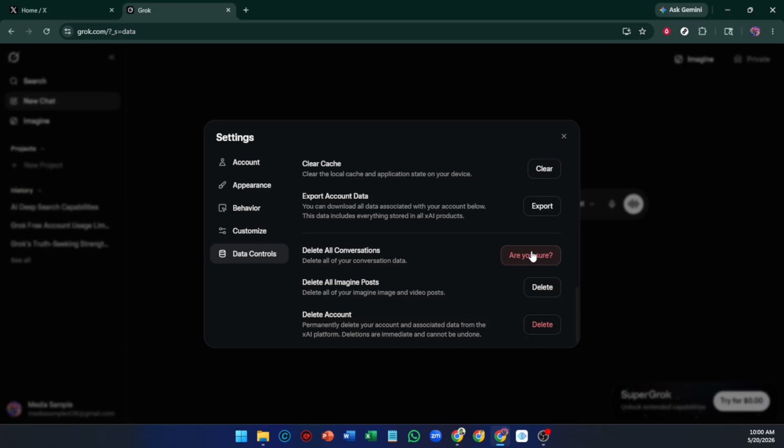Grok will show a confirmation prompt to make sure you really want to proceed. Read it carefully. This final check is there to prevent accidental loss. Confirm by selecting the prompt that asks if you're sure.